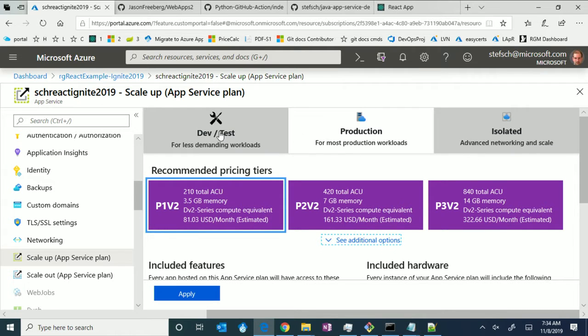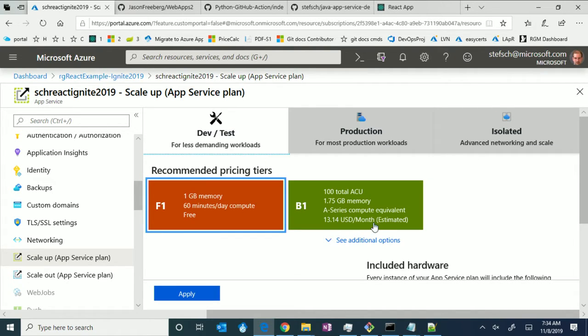The other thing I wanted to touch on briefly is down in the dev test pricing tiers.